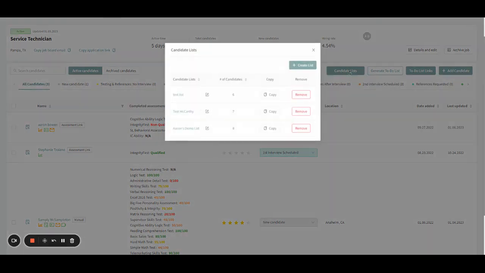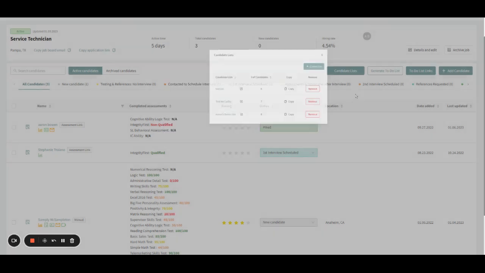The next part is going to be your candidate lists. This is where you'll create and access your active candidate lists. You can also, of course, remove them from this menu, which will delete them.